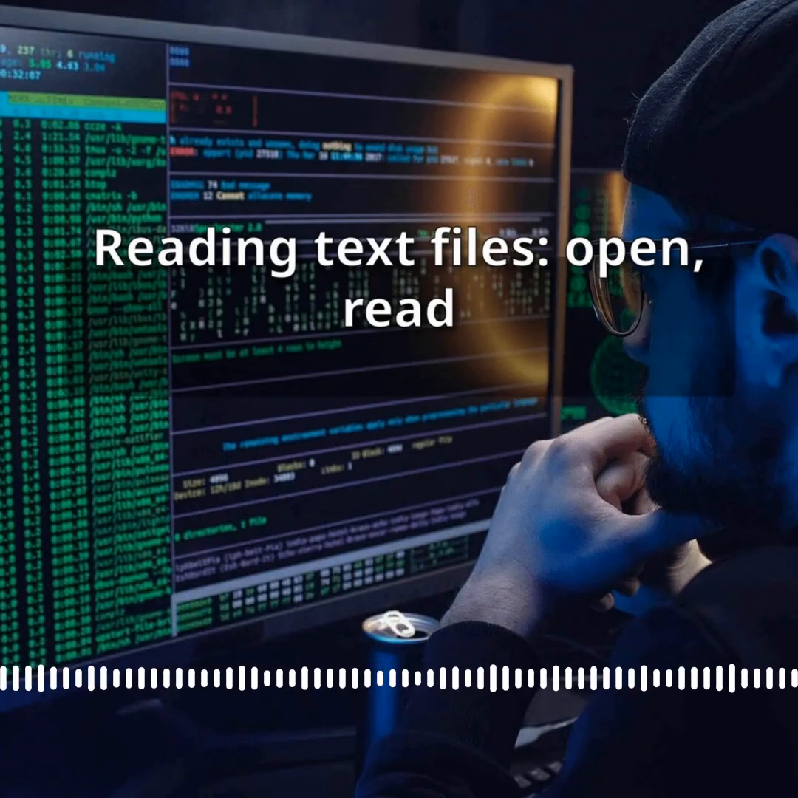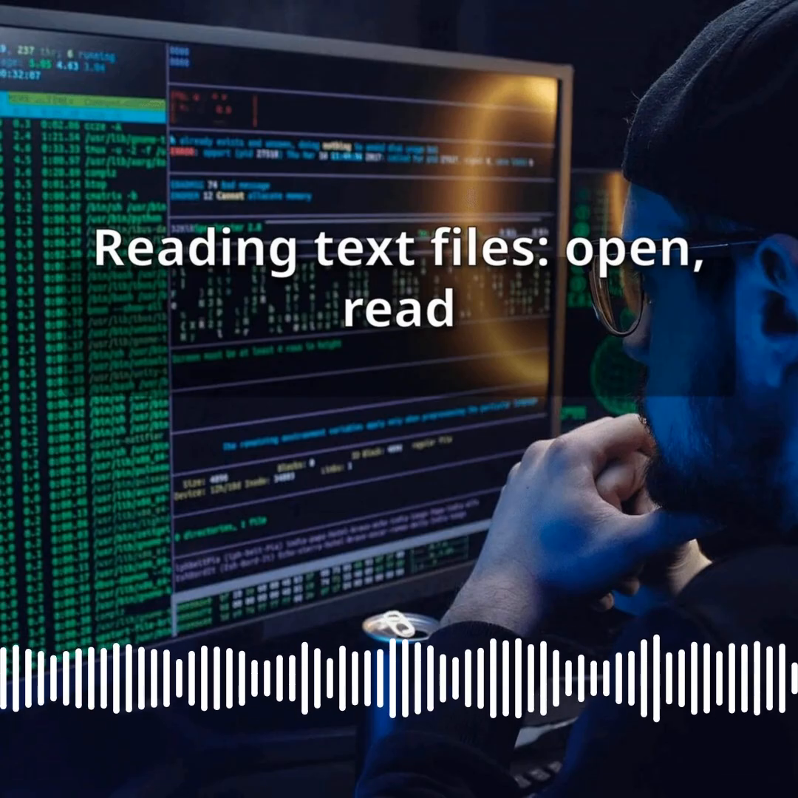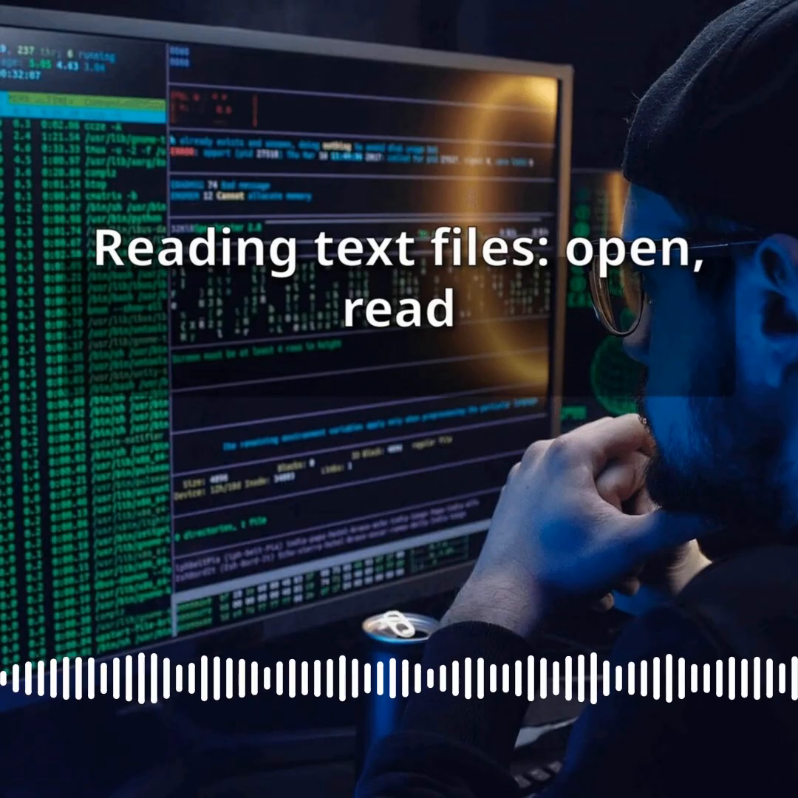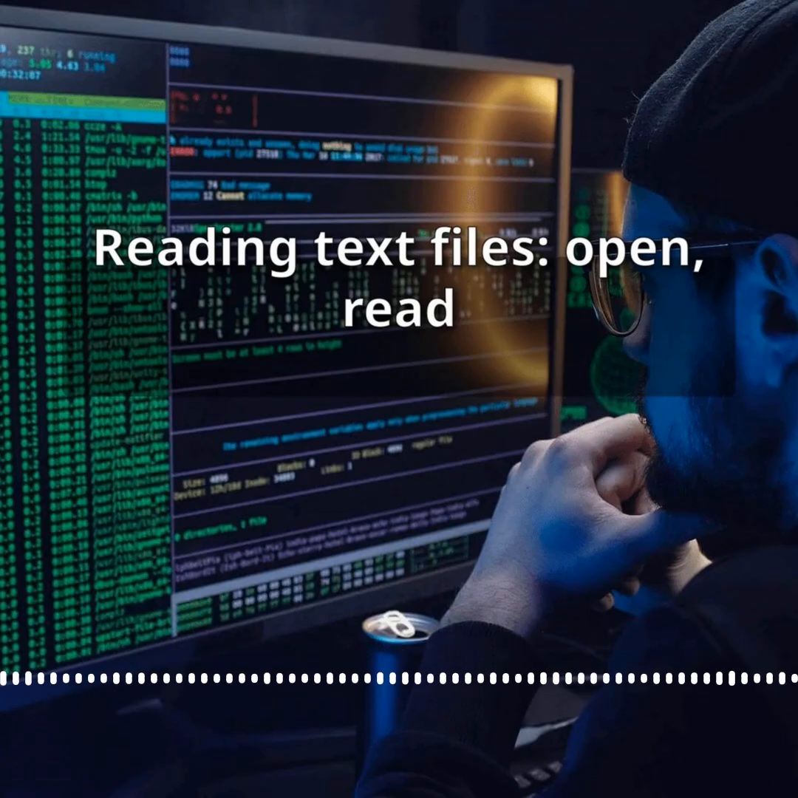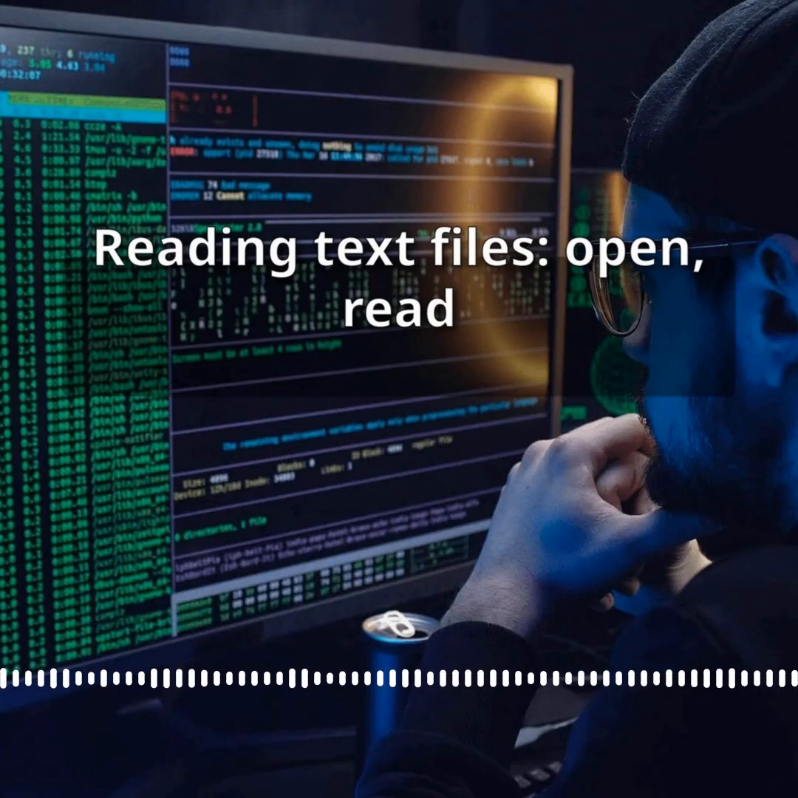Why reading files matters in security automation. In your day-to-day work as a cybersecurity practitioner, you will regularly encounter situations where data lives in plain text files. Consider the following scenarios. A server generates access logs. You write a Python script to parse these logs and extract all lines containing HTTP status code 403, forbidden, which could indicate brute force attempts or unauthorized access.